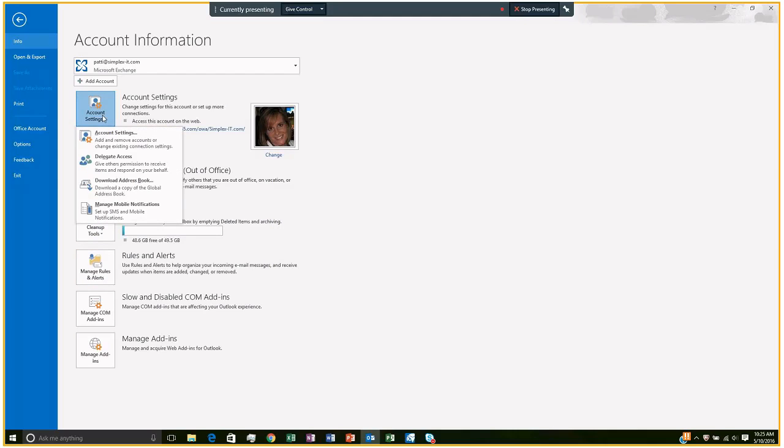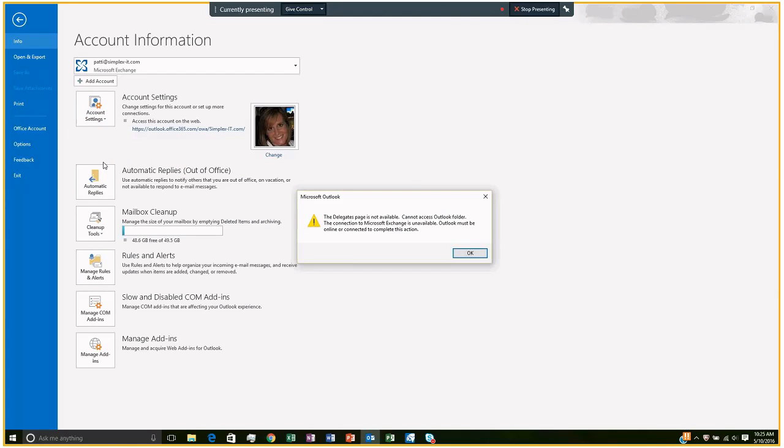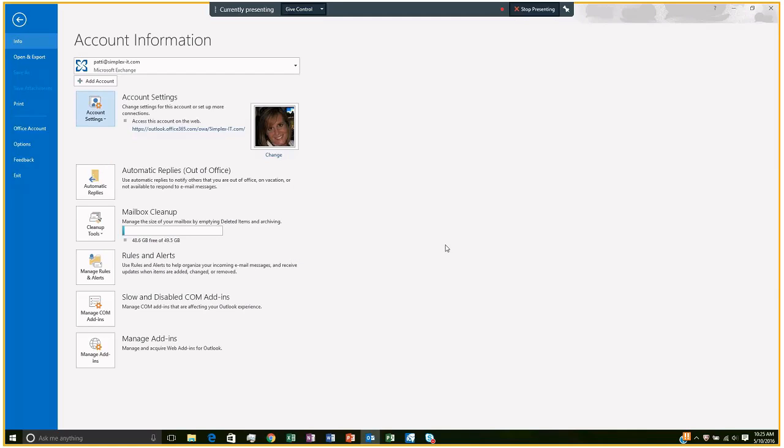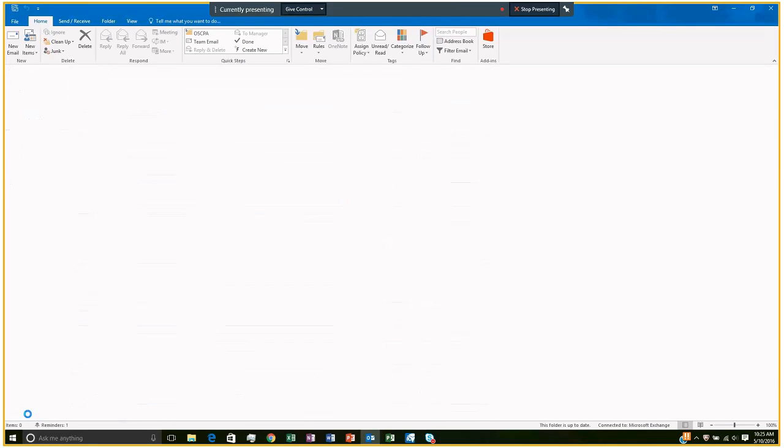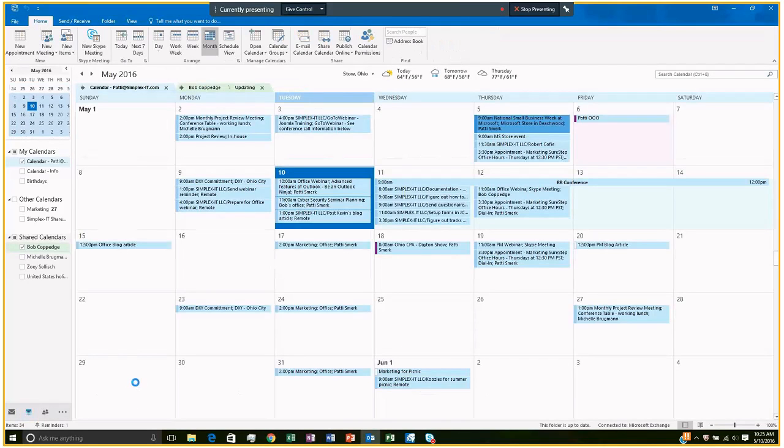But under account settings, there's a couple different options that I wanted to talk about. One was delegate access. So delegate access is a little bit different than sharing. When you choose to share a folder or your calendar, that allows people to be able to view your calendar or your inbox or whatever you have.